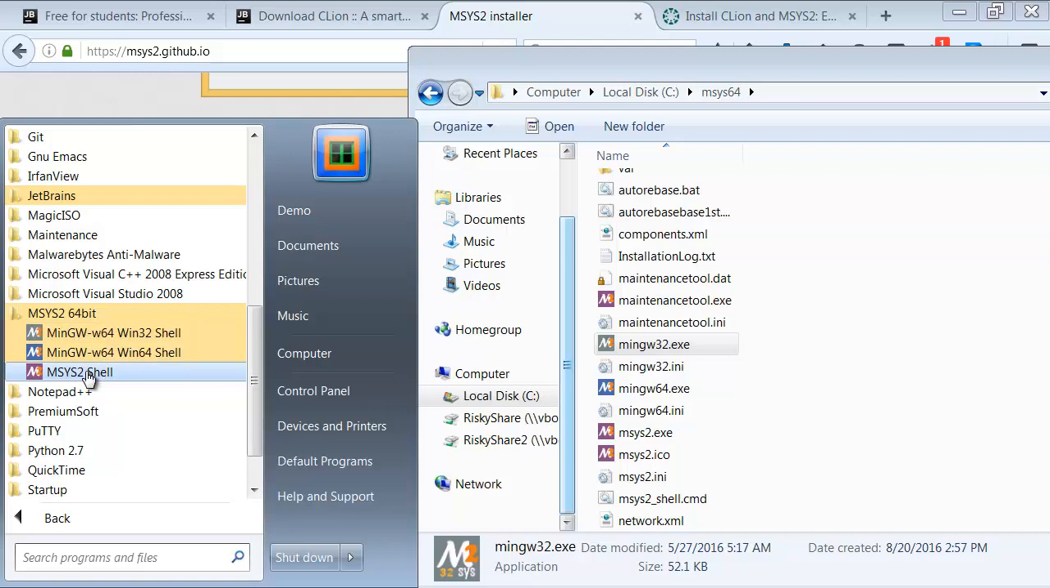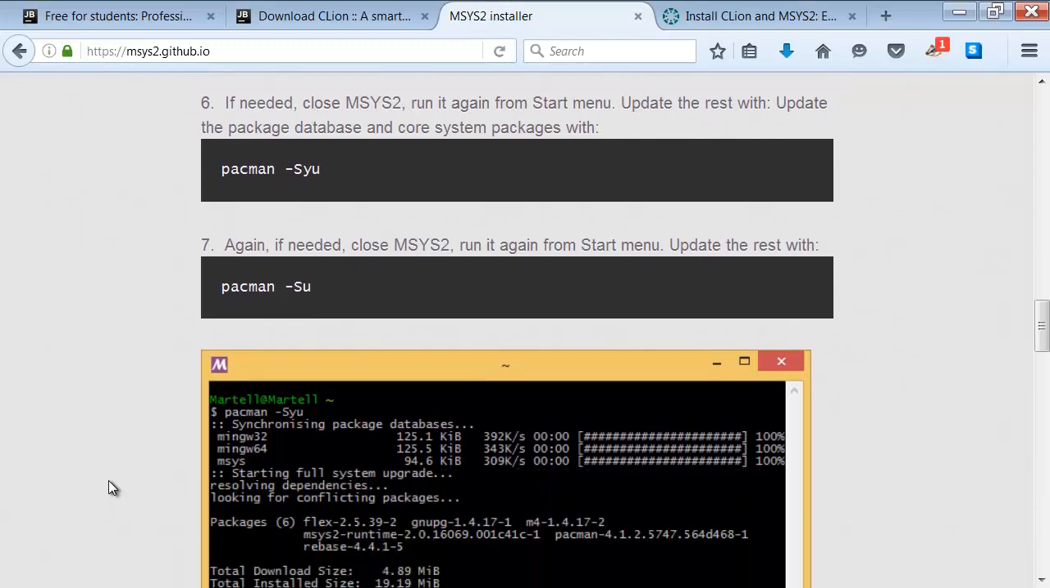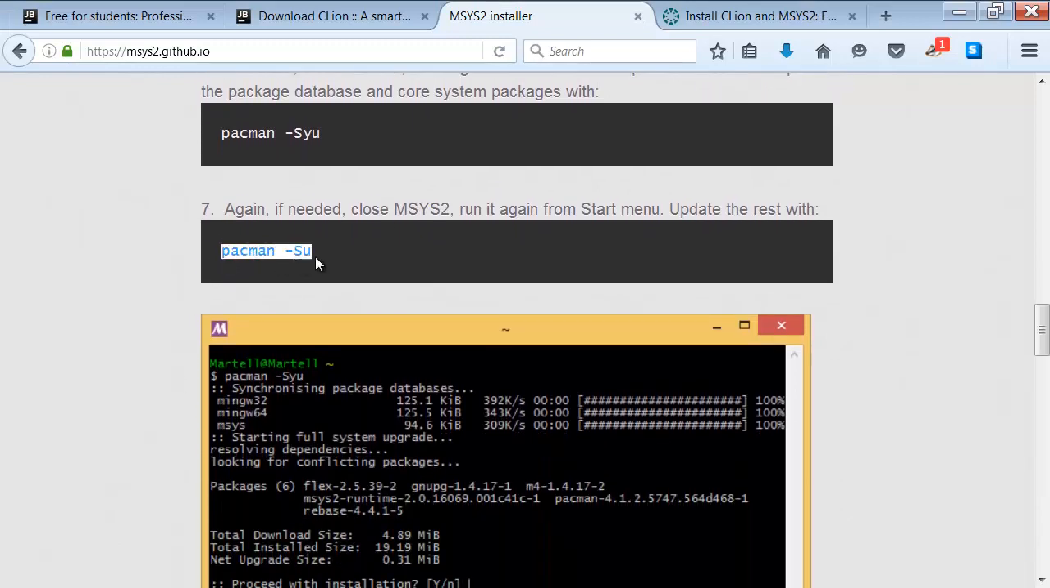The developers of MSYS are aware of this. They're still trying to figure out how exactly they're going to fix this in the installer. Anyways, now that we have that fixed, we're going to run our MSYS2 shell one more time. We're going to come back over here, and now we need to run this command here.